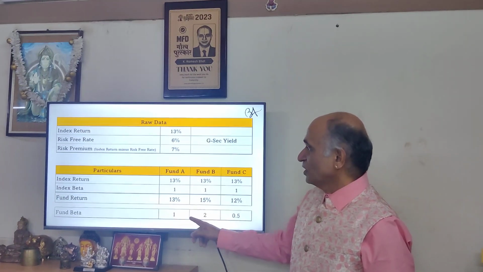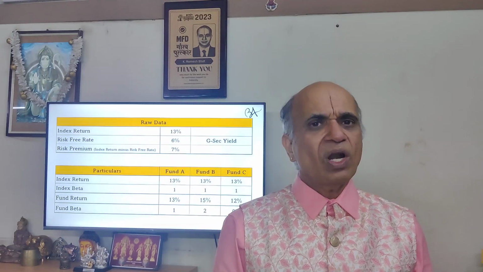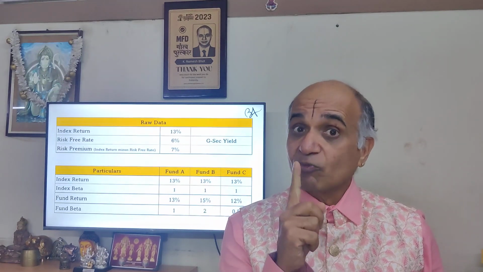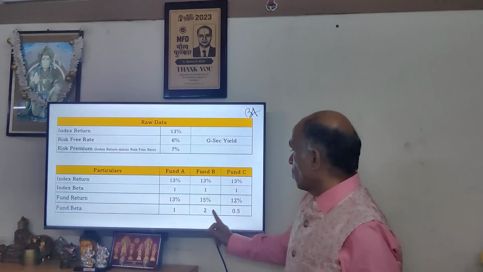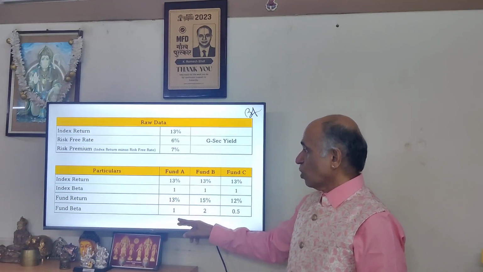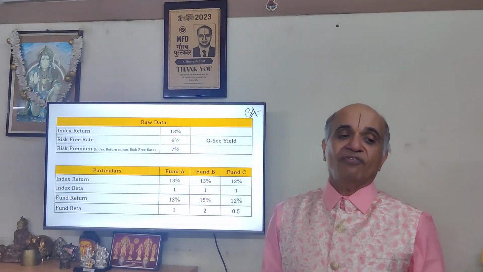It's not like that. Here the very important thing you should see is the fund beta. What is the fund beta of fund A? It is 1, 2 and 0.5: the fund beta of fund A is 1, fund B is 2 and fund C is 0.5.